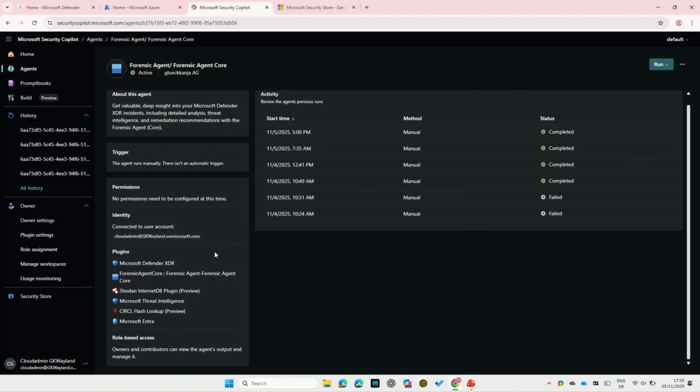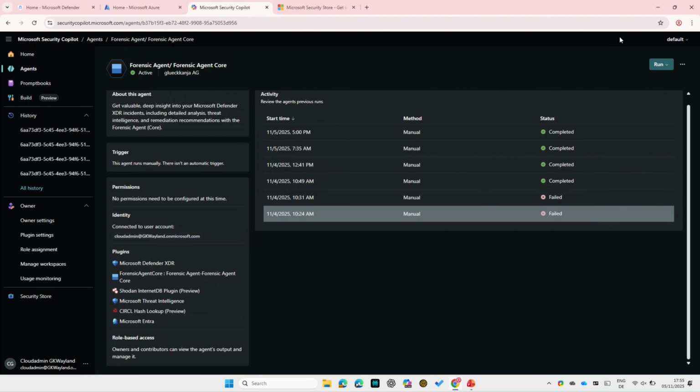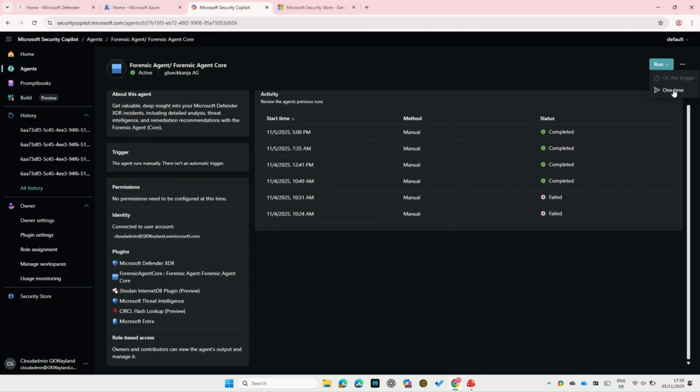Some permissions information: with which account is this agent connected? At this point, it is possible to provide my identity, for example, because I will set up this agent. So I provide my identity to this agent, so the agent has my rights to get all these data Christof mentioned, so from Sentinel, Defender XDR, etc. And you can see all these used plugins in this agent. So let's give it a try.